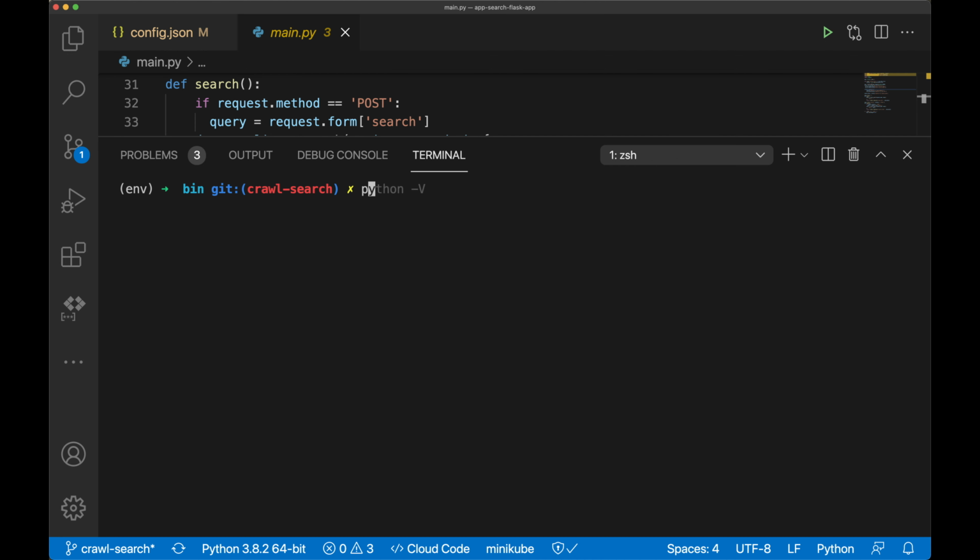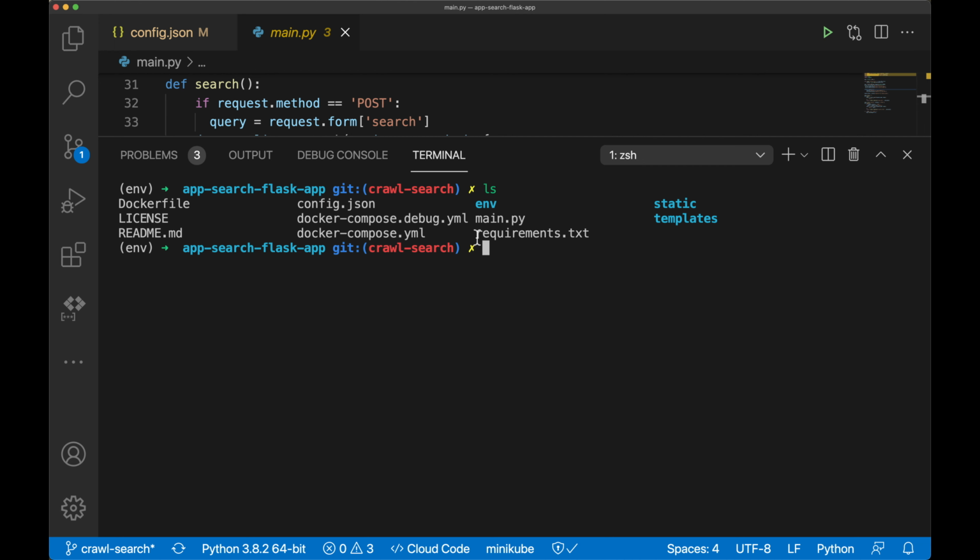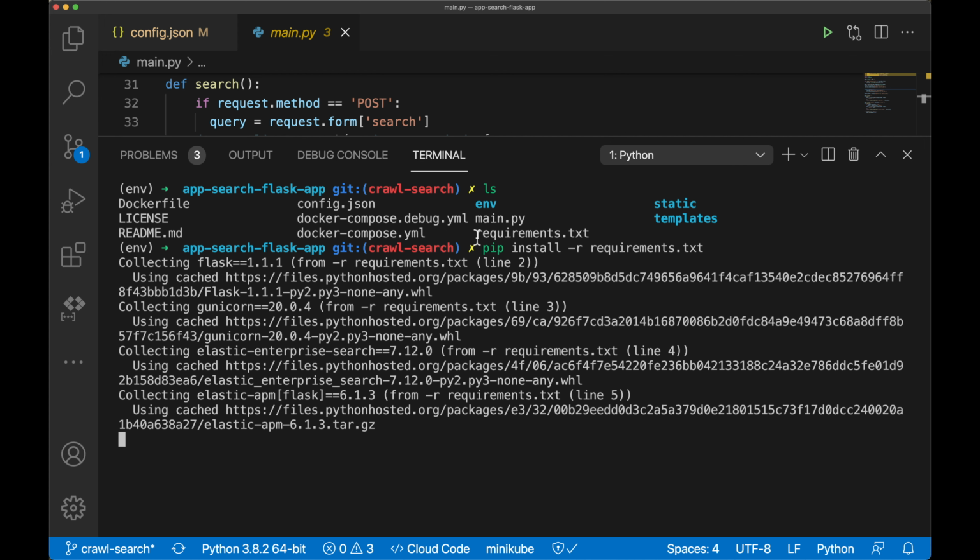Now I will install the requirements file, but we need to be sure that we are in the right command line path where the code exists, where the requirements file exists. I do pip install -r requirements.txt. It will install all the requirements that are needed.